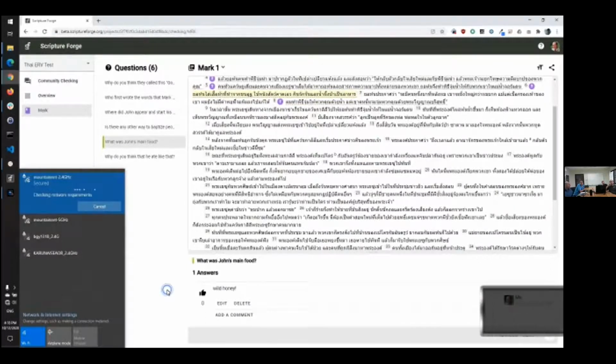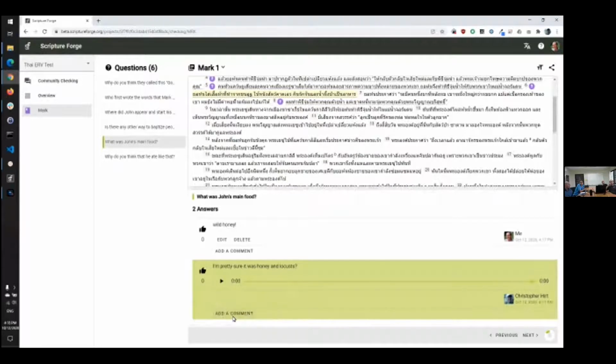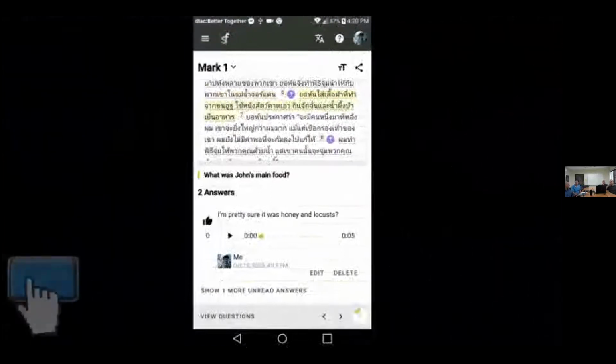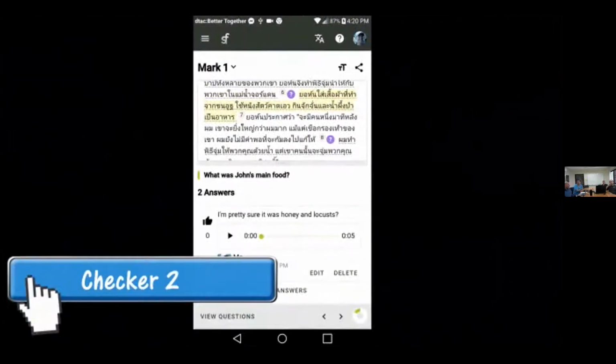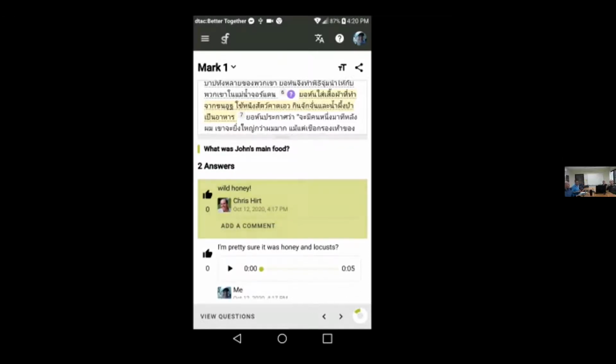And reconnects, and now you see there's an answer from the other user, which was the longer answer with the audio, and is able to play it. I think it was honey and locusts. So now, if we pop back to the other user, and they're online, everyone's online, so now they can see the other person's answer as well. And so click on the show one more unread answer at the bottom, and you can see the other answer from the other Chris. Two Chrises here.